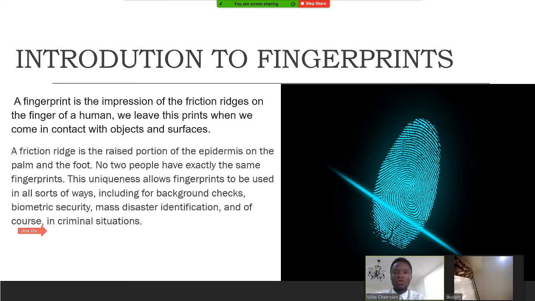For fingerprint analysis, the reason why we conduct this in forensics is that it's unique. It can be used for different things. No two individuals have the same fingerprint. You might have the same fingerprint pattern, but it's unique to every individual. Even identical twins, who have the same DNA and look alike, have different fingerprints. So that's why we use it for different things.